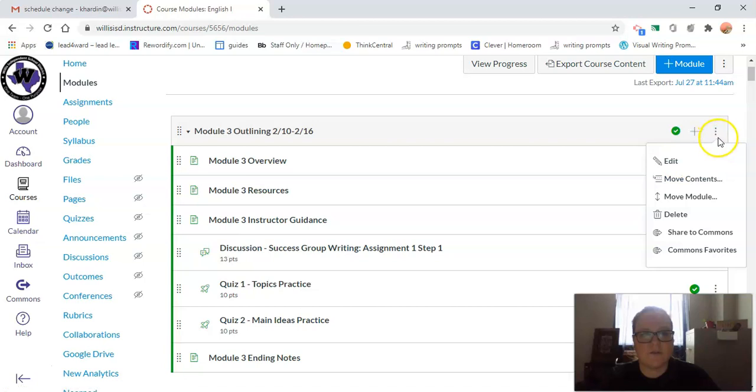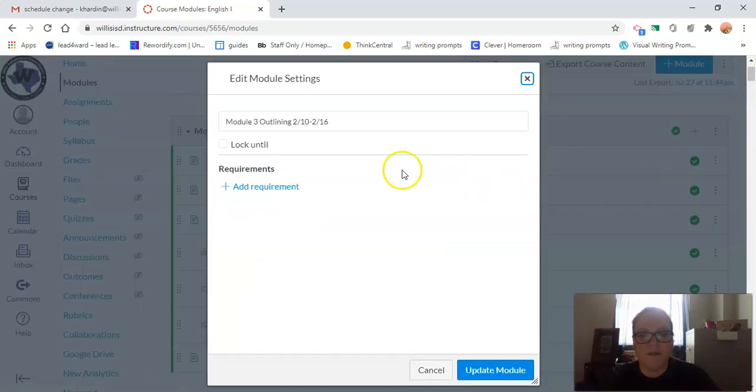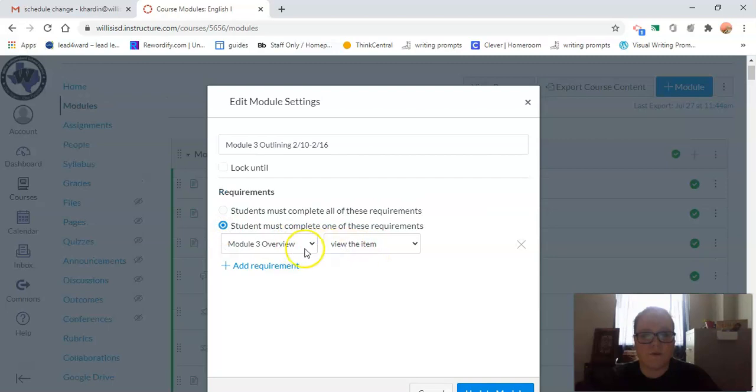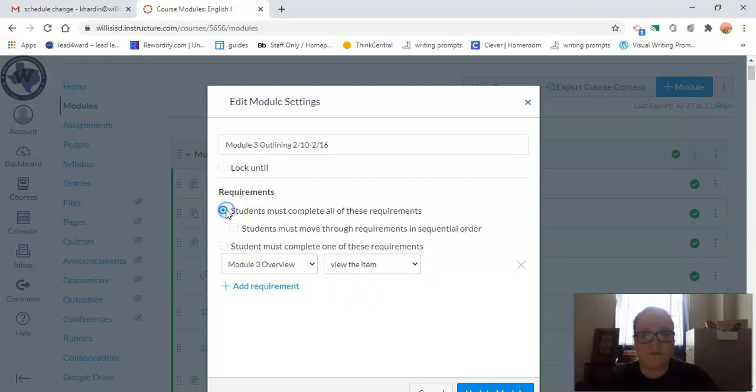So you'll go to your little three dots on the side of whichever module you want to work in, and you're going to edit. Now when you get to the edits, you're going to add requirements. So there are two buttons for you to click on. Students must complete all of these requirements, or students must complete one of these requirements. If you click on this, they're only going to focus on whatever you add here. We really want them to do all the requirements inside the module. And you also want them to move in sequential order.